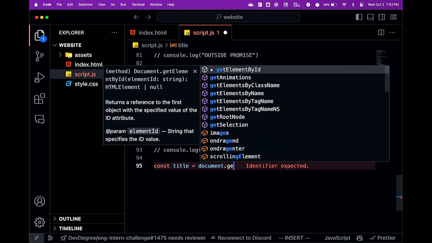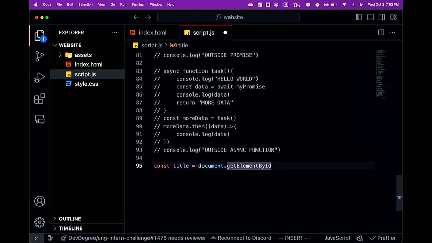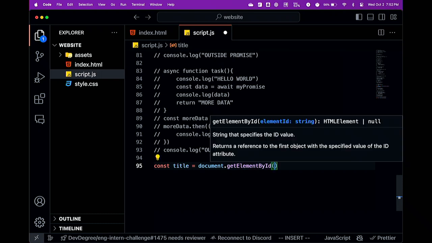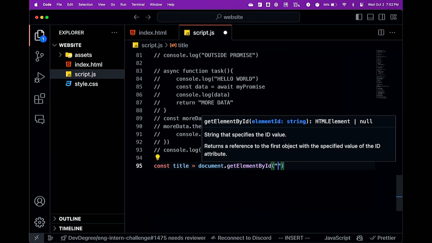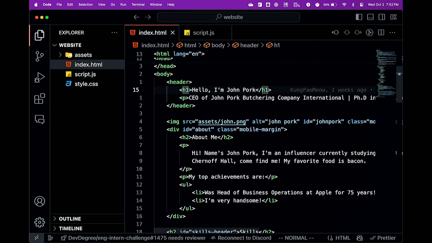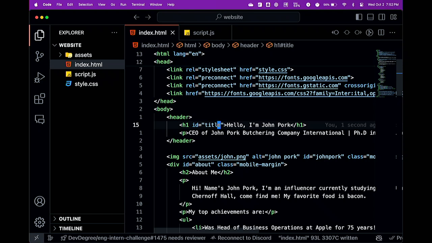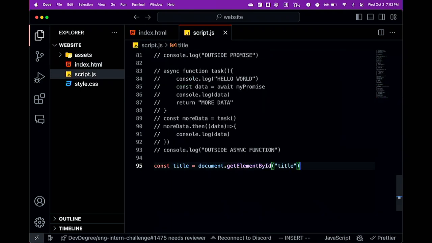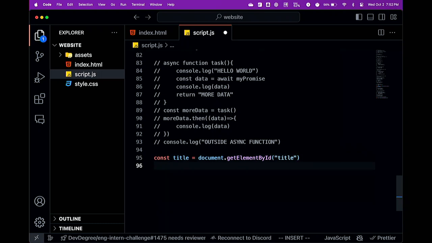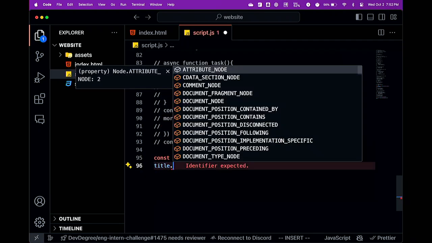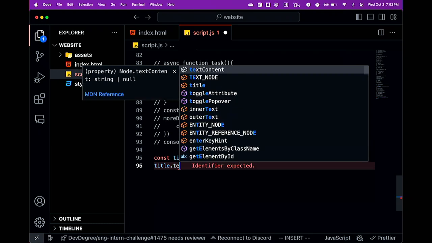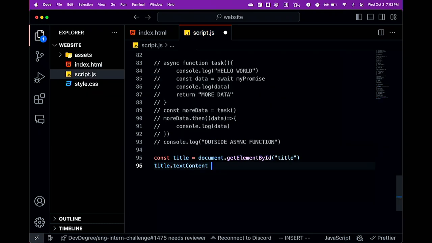Get element. You can do getElementById, and then you just have to type in the ID, which I'm going to do, like, I don't know, title, right? I'm going to go back and make the ID here, title. So we have ID of title, and then I'm getting that document object with the ID of title. And title will then have certain attributes, like textContent, which is supposed to represent what's inside that tag. And I can say it equals hello world.